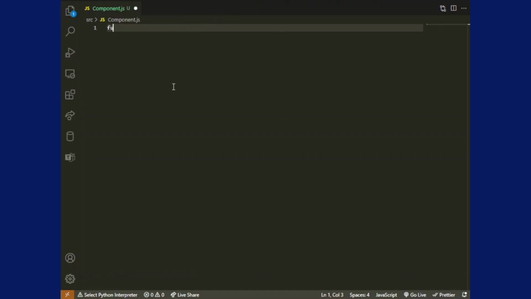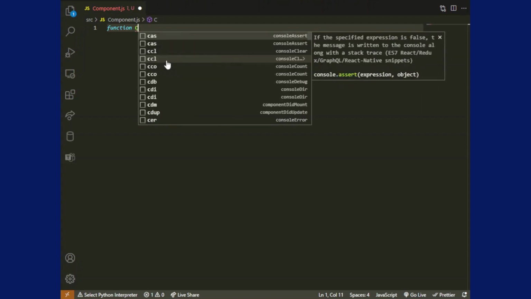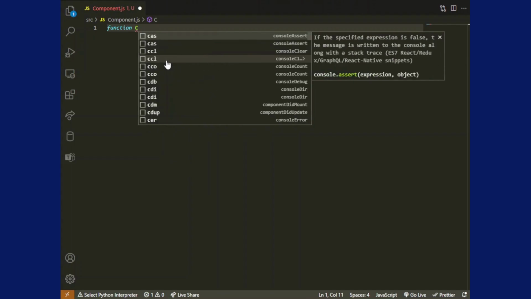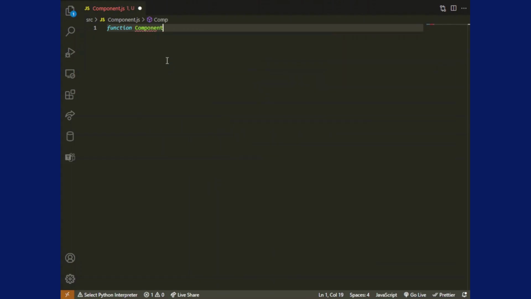To create a component, we create a new function, and then we give the name of the component. So we want to call this component, if I could spell component correctly. And the only parameters that we want to take in are props. Props are properties that get passed in to our React component.